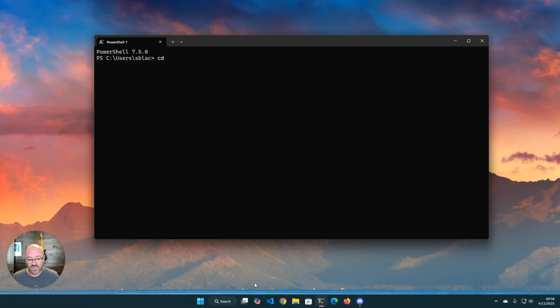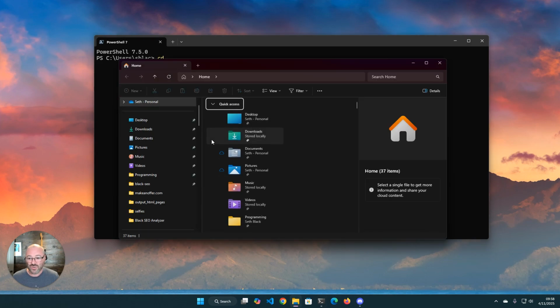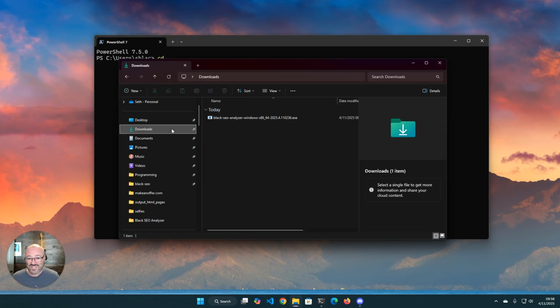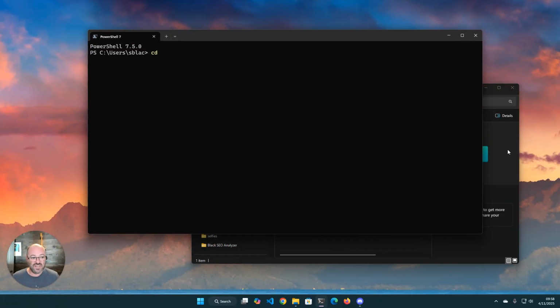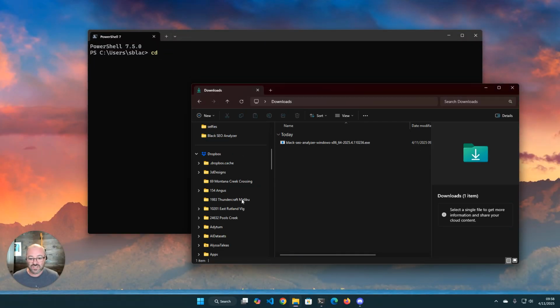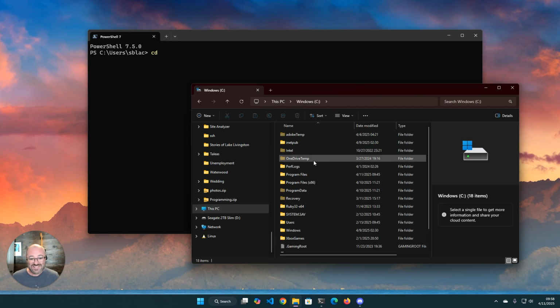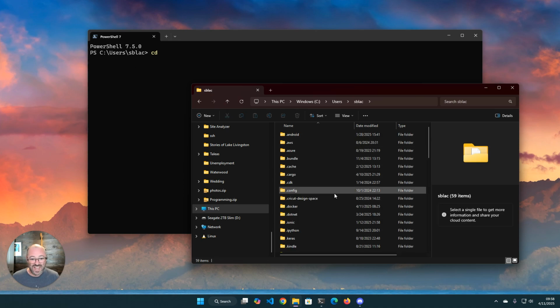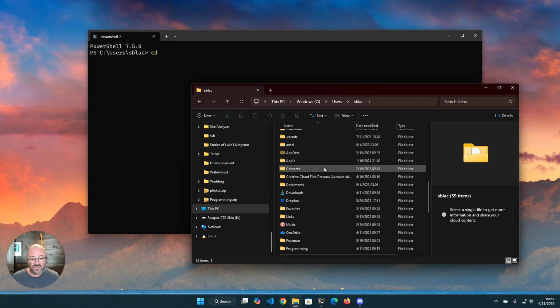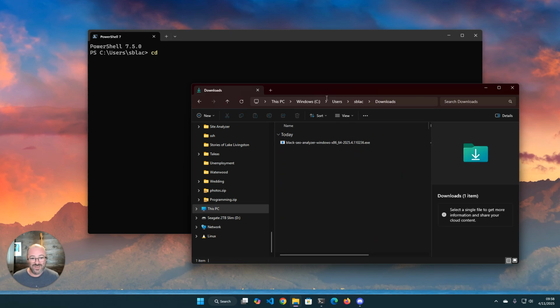So just like you would pop open the file explorer and go to downloads, see? There's that file. We're literally doing the exact same thing. This downloads folder is inside of SBlack. So if we were to go to the C drive and go to users, like it says there, and then go to SBlack, which is my name, and then go to downloads, bam. C users S Black downloads.